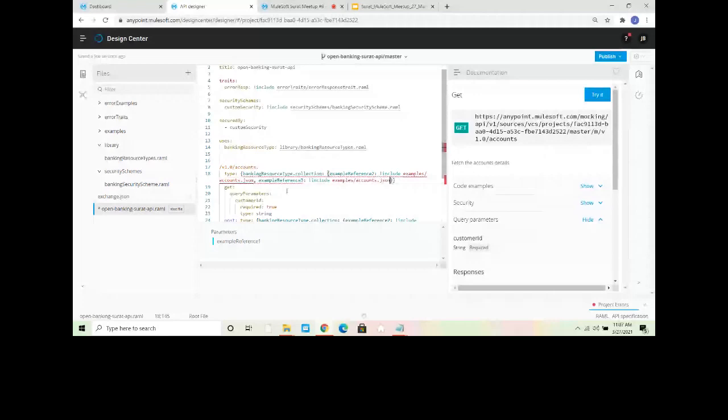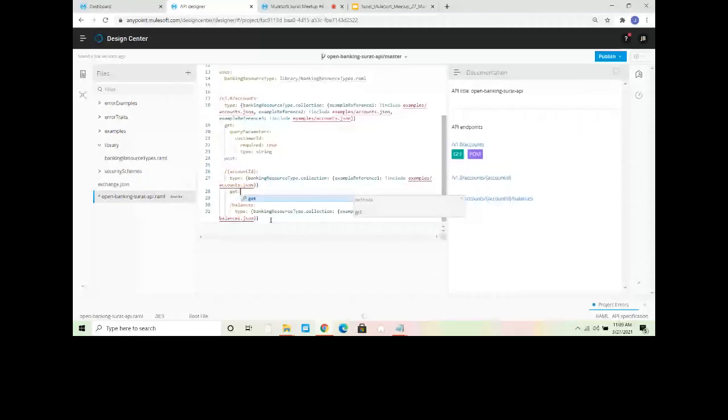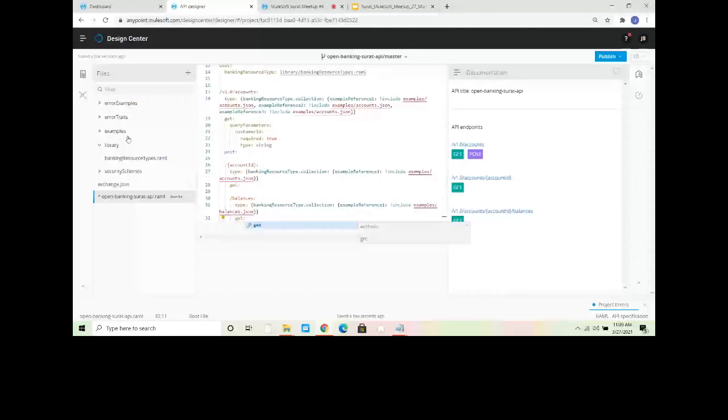Similarly, I have defined it for the other method also, simply a get method. I want to define only a get method for this, right? If I don't put this question mark, let's see what happens. I can show you now. I remove this question mark.